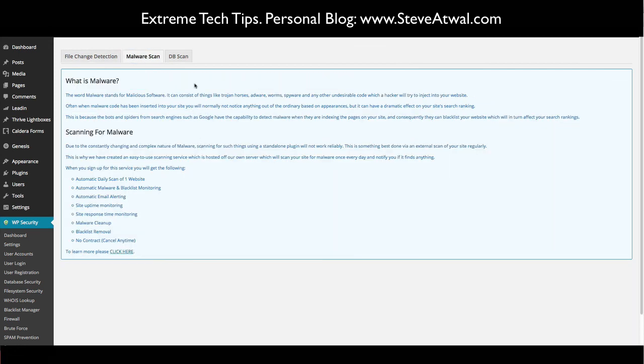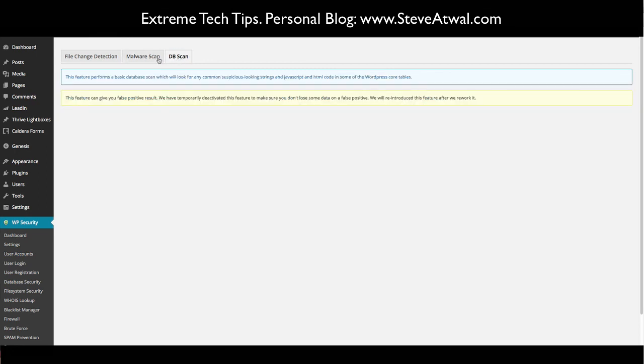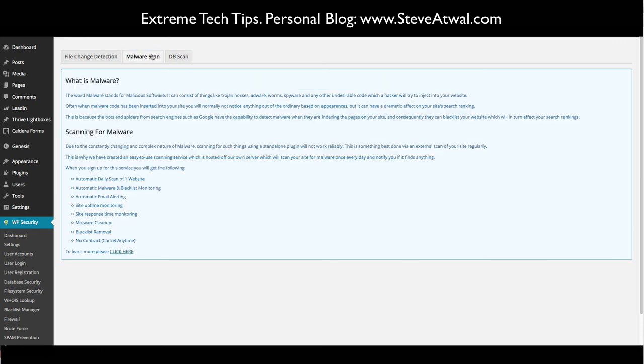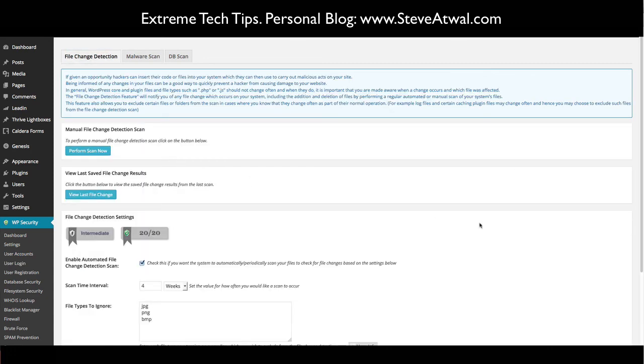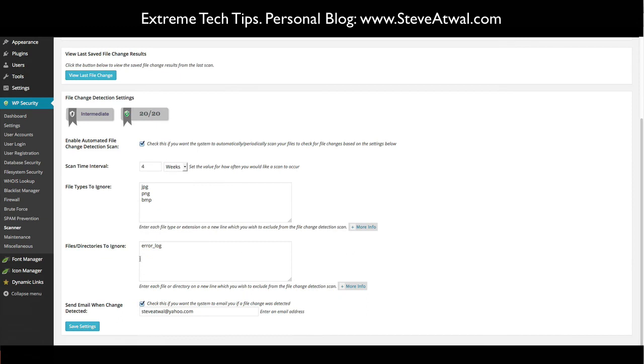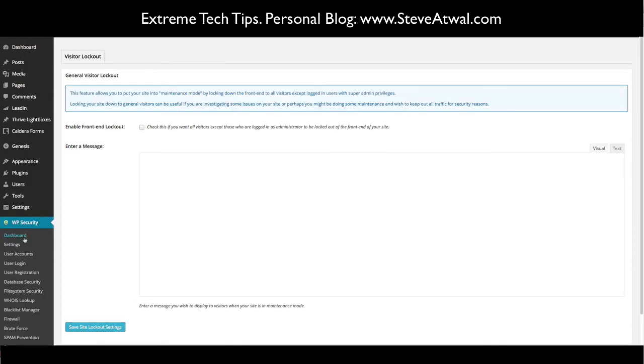Malware scan, this is not really there yet. They probably will add that later. The DB scan, this feature is not really there yet either. So these are nice upcoming features that they may add in the future. Okay, last 2 options here.